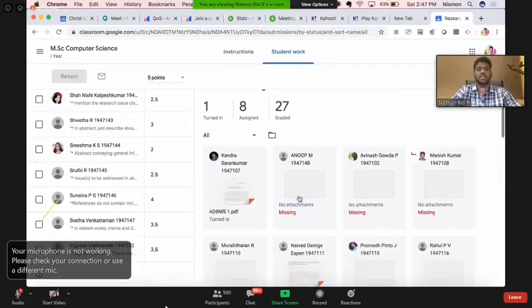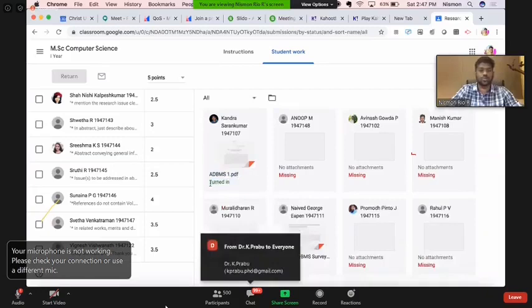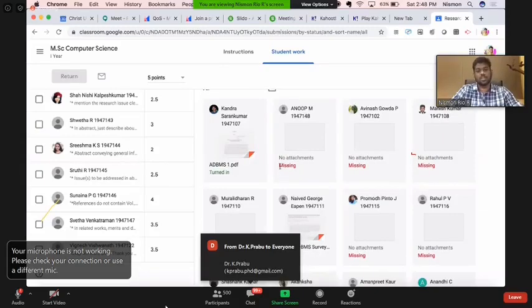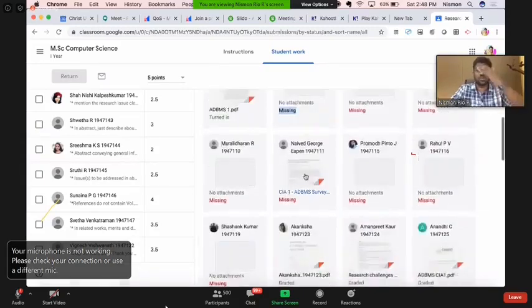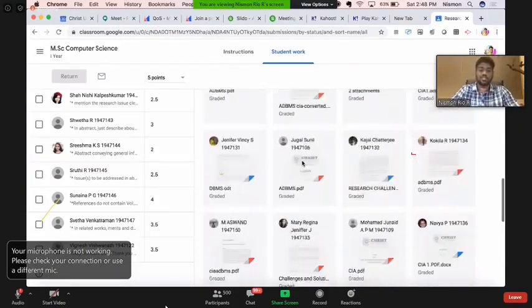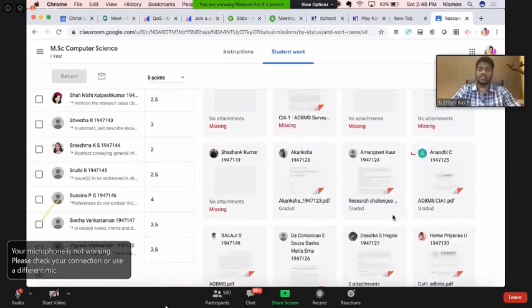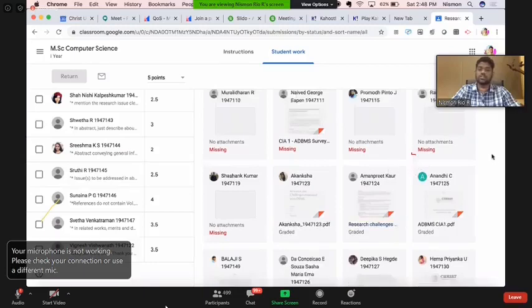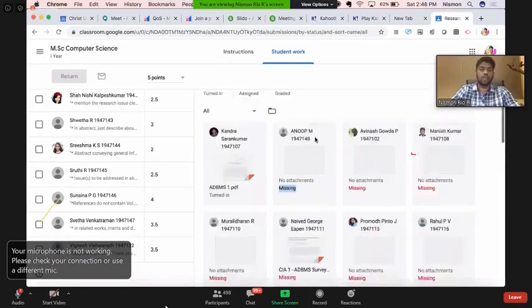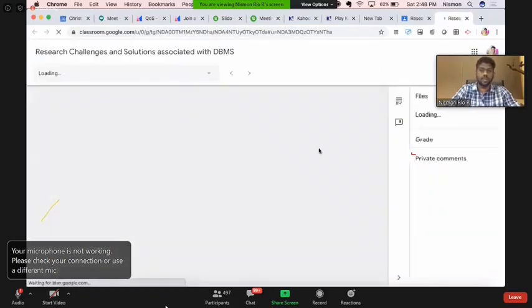Once they submit the assignment on time, it will show in green color that the student has submitted on time. It will show turned in. If any student fails to submit the assignment, it will show missing. One more option: if a student submits the assignment with some delay, it will show turned in late, so it alerts you whether the students have submitted the assignment or not. Likewise, if you want to comment on this particular assignment, you can click on this.